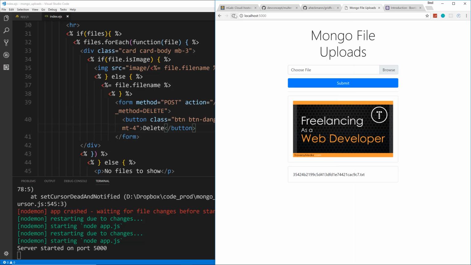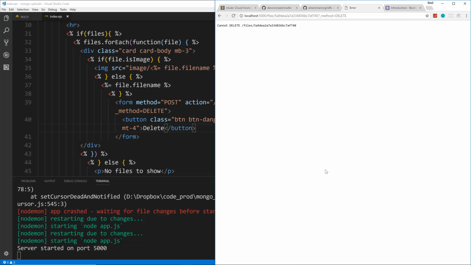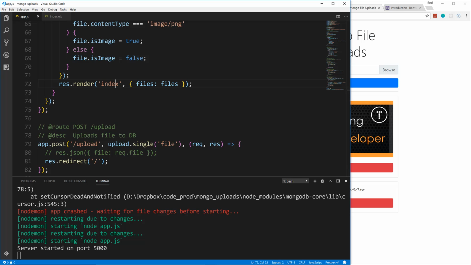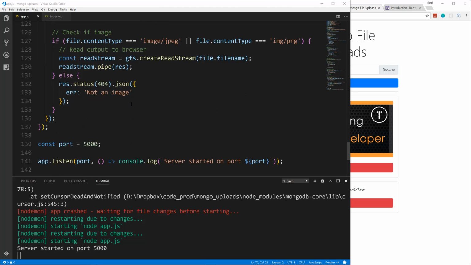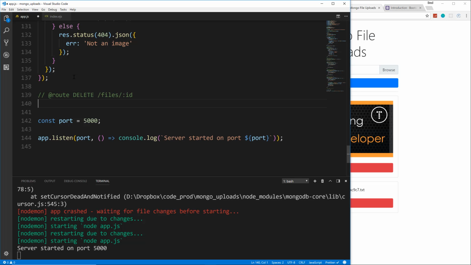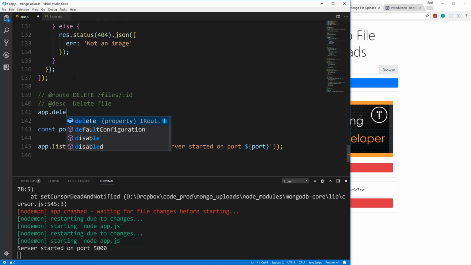So let's save that. Okay, now we have our delete buttons, and you can see it's actually making a delete request because of this query right here. So let's go back to our app.js and let's handle that delete request. So down at the bottom, let's say route is going to be DELETE /files/:id, and we'll put a description and we'll say delete file.